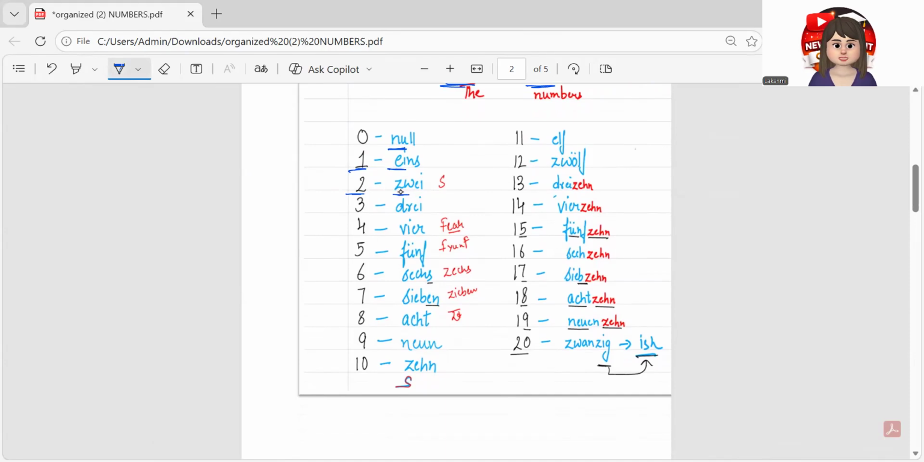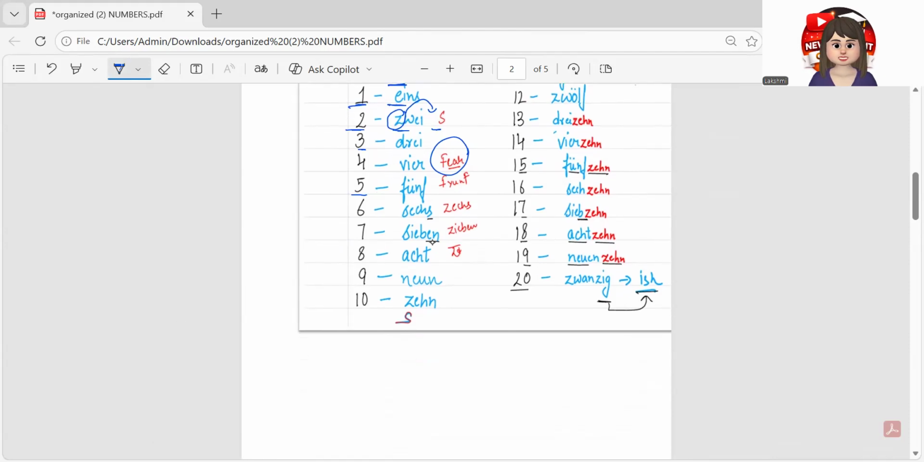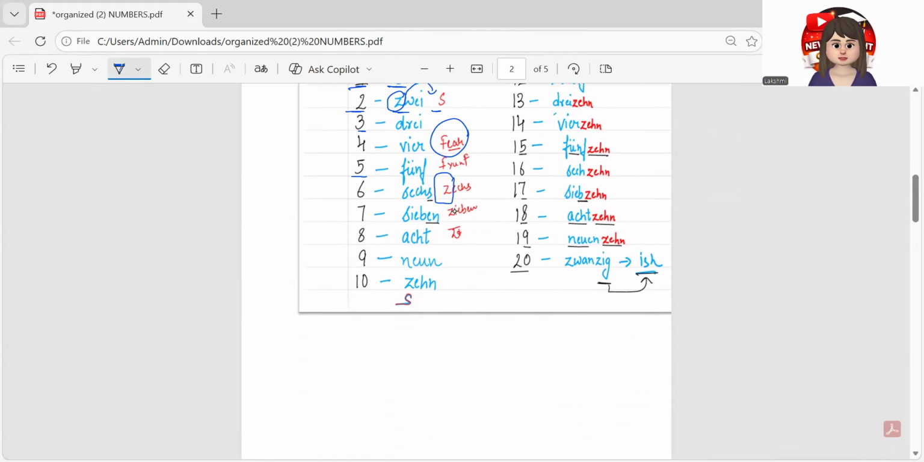That is zwei. The Z will be pronounced like an S, so it becomes zwei. How to say 3? That is drei. 4, vier, as in English. 5, fünf. 6, sechs. Z sound will be there. 7 will be sieben.